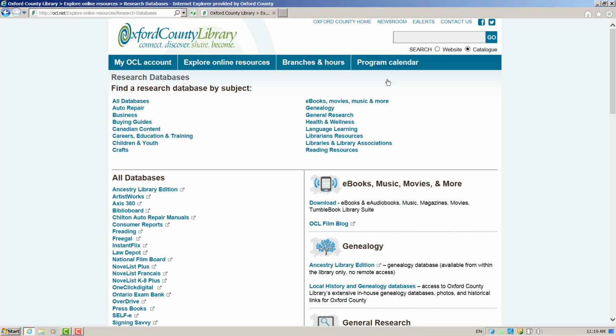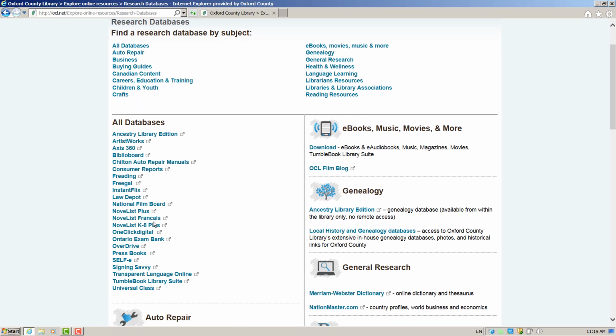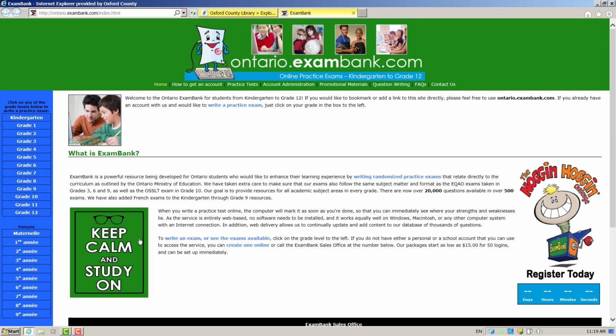From here, you'll see a large list of our online resources, but the one that you'll want to click on next is Ontario Exam Bank under All Databases. Okay, and this is what Ontario Exam Bank looks like. You'll see down the left-hand side, we have a list of all of the grades starting in English, followed by French. So just to get an idea of what this website will do for you, we'll just start on grade 9.